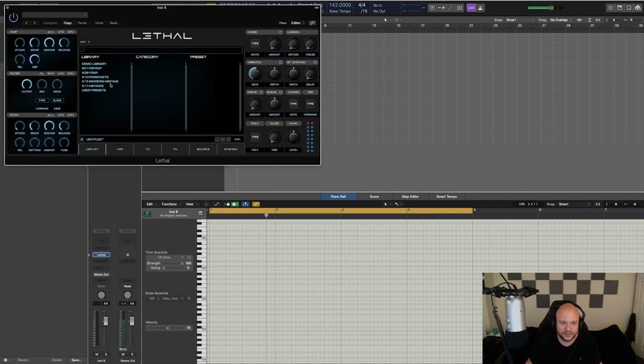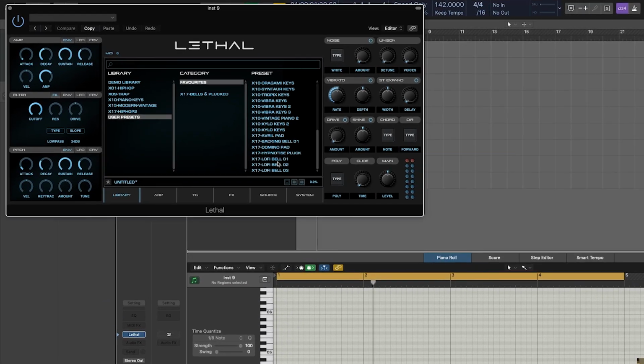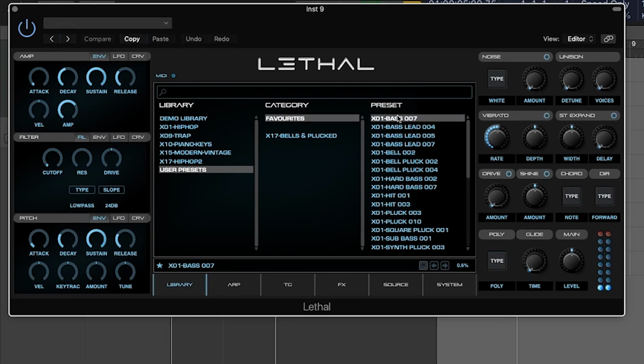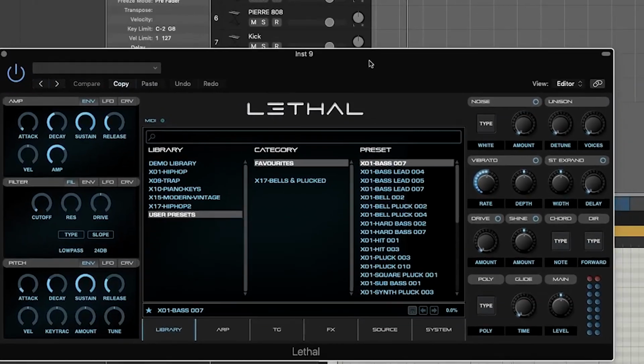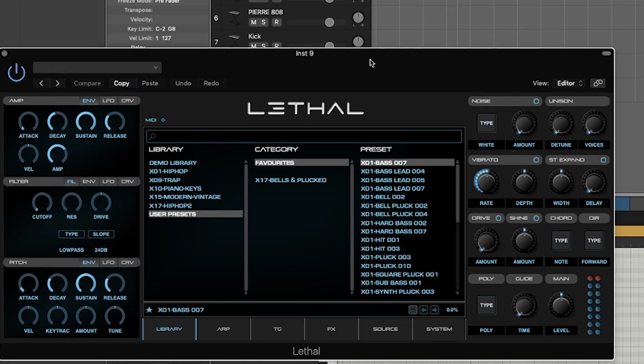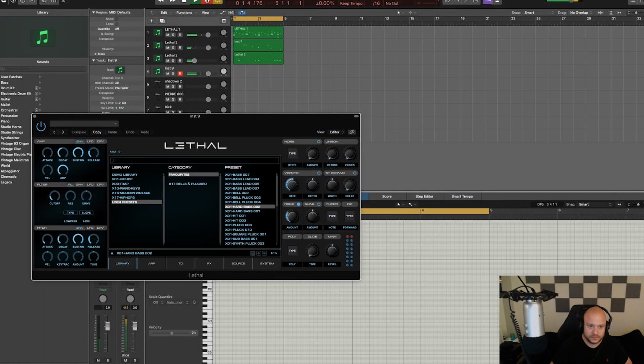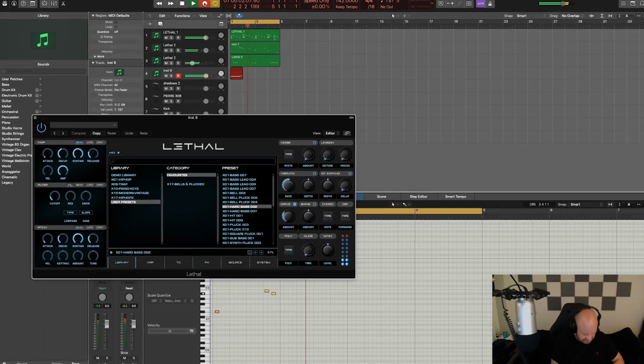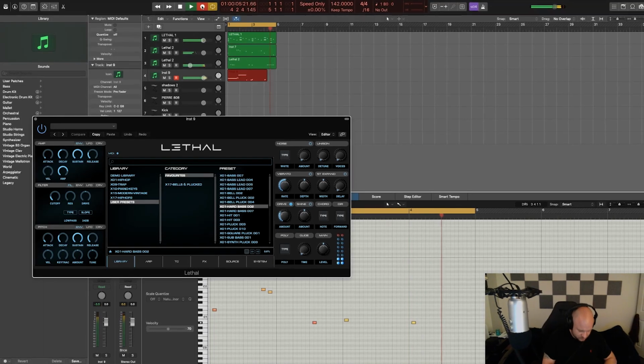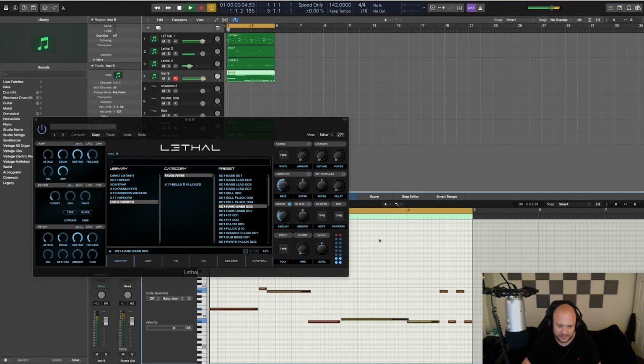Lethal again. I want to definitely dive into those bass sounds that I found earlier. For the bass, I'm going to use that in probably the pre-chorus or the chorus. Got goosebumps. It's great.